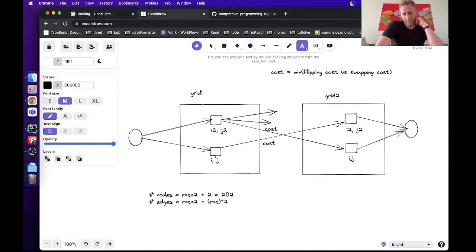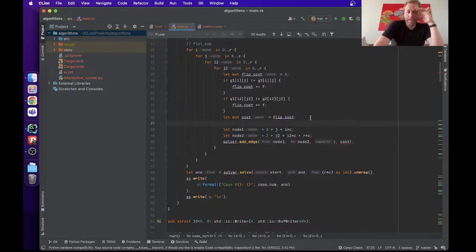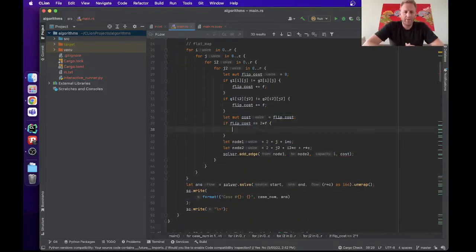So when can we swap? If this node is wrong and this node is wrong. So if they're both wrong, then this should be true. If they both could have been flipped, then why not just swap them? And let's just call this swap cost.